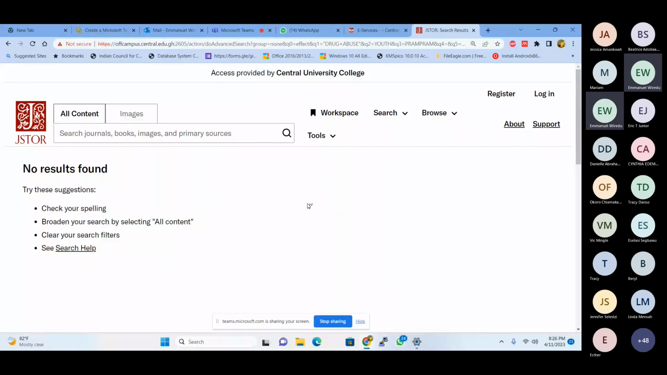By default, JSTOR gave me two search boxes. But because my keywords are more than two, I have to introduce more search boxes. You can introduce more search boxes by looking for the button. The button is located on the page somewhere, so you have to take time and look at the interface well to locate the button.